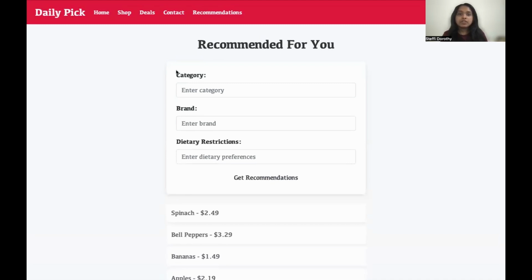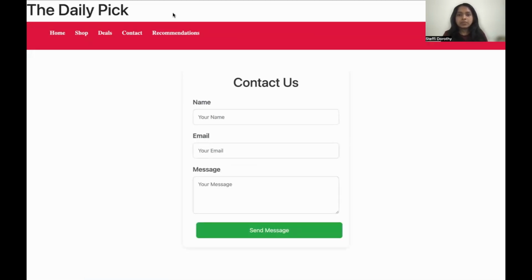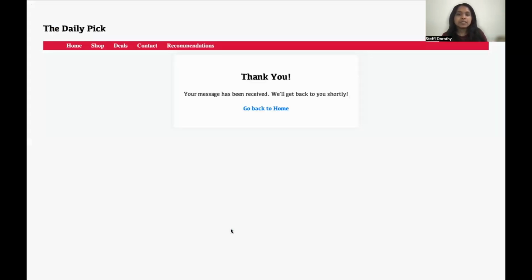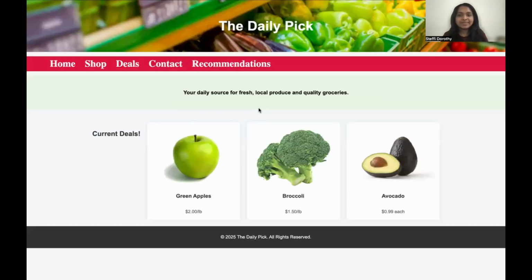And if Sophie wants to return a product, let's say she wants to raise a ticket, she can hit the contact button and it takes her to the contact us page, where she can give her name and her email, and then give a message saying she wants to return a product and click the send message button. Now the message is again stored in the database and she can smoothly go back to home and continue shopping. So this is how the Daily Pick grocery system works.